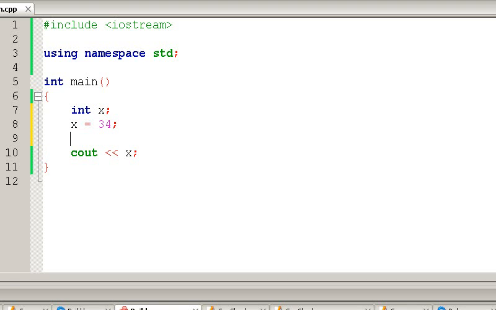Now, if on the next line I go ahead and change it again and I say X should now be equal to 26 or 265, whatever, right? So now X is equal to 265, and the fact that it was once equal to 34 is now forgotten. We don't care about that anymore. So if I print this out, what it'll print is 265, because that's the last value that we assigned to X.